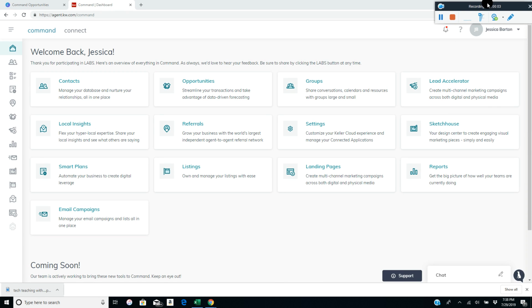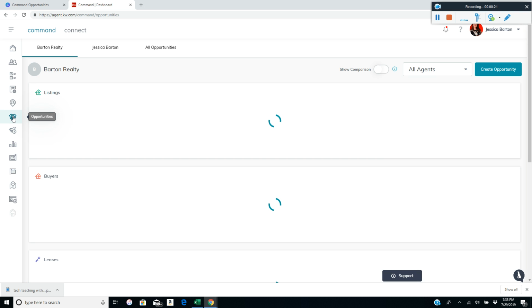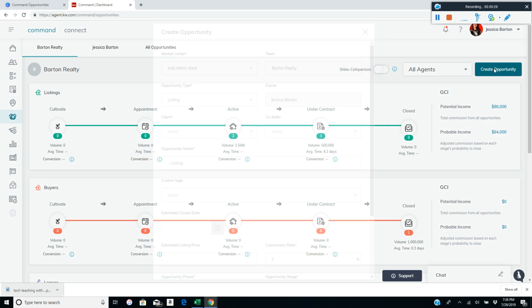All right, let's take a look now at creating an opportunity in Command. So once you've logged in, you can come over to the Opportunities tab on your dashboard, or you can come over to the icon on the left-hand side. It's the shaking hands for opportunities. Once you're in there, this is the first way that you can create an opportunity. So you can come in and do Create Opportunity in the upper right-hand corner.